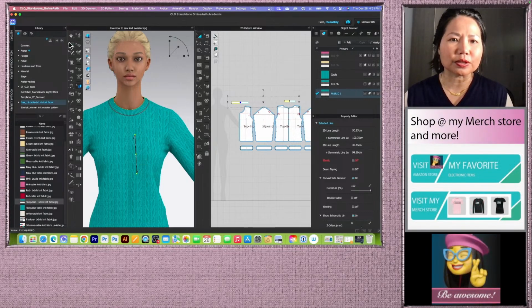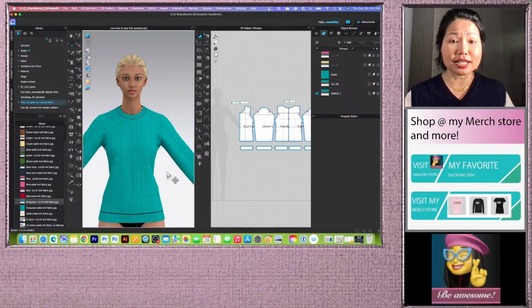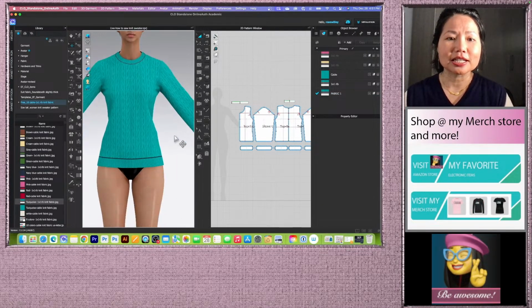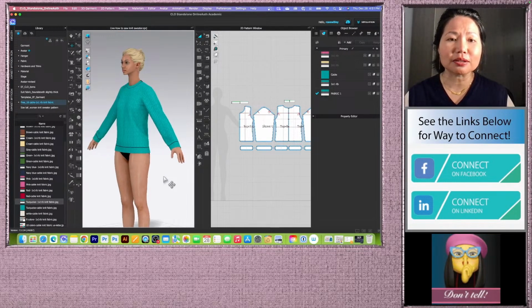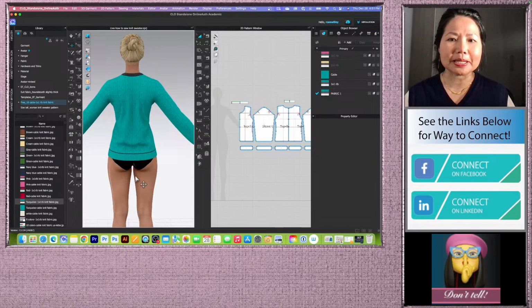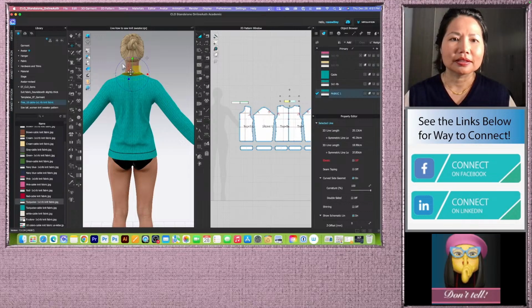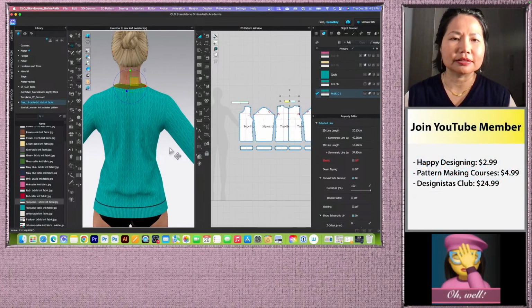It is beautiful, guys, as you can see right here. And guys, free texture, go down there and download that free texture and apply onto your garment. Okay, the back messed up. Let's bring the back down.